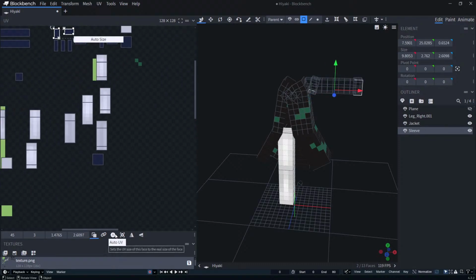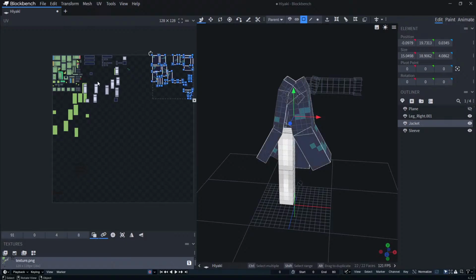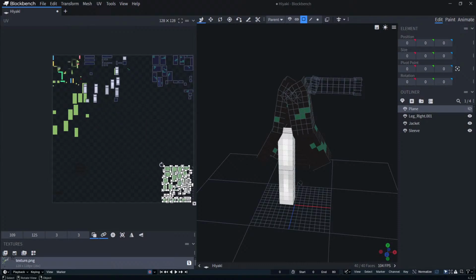Is there any way to do it automatically? No? Well, yeah, I can, but auto UV. What if I select everything and just auto UV it? That's auto size, but wait, wait a minute. Can I do this? Not that one, sorry. Plane. Can I do this? Move texture with UV. Oh, that's so nice. Okay, okay. Blockbench, you are no longer primitive. You have now upgraded to the industrial age. Welcome to the industrial age.